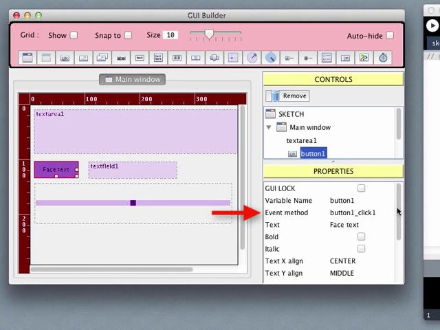The next property is the event method. This is the name of the method which will handle any events fired by this control. Again, GUI Builder generates a unique name, but you can change it if you want to. In a real project, I recommend that you rename the controls and event handler methods to reflect what the control does. This makes your source code easy to read and debug. In this simple demo, I will just use the generated values.